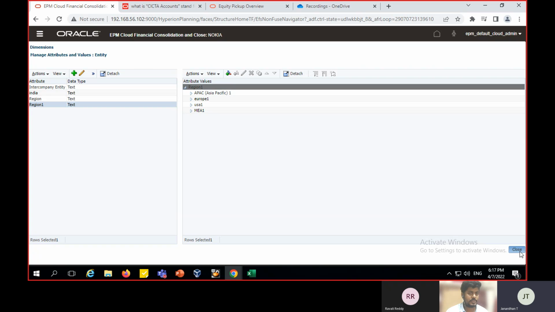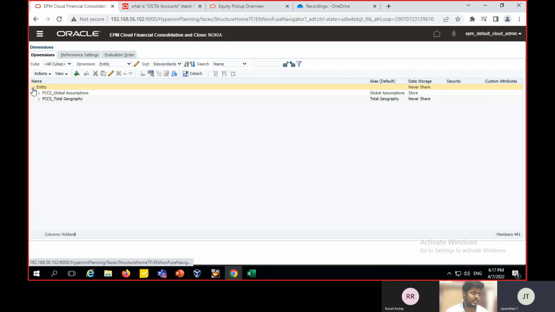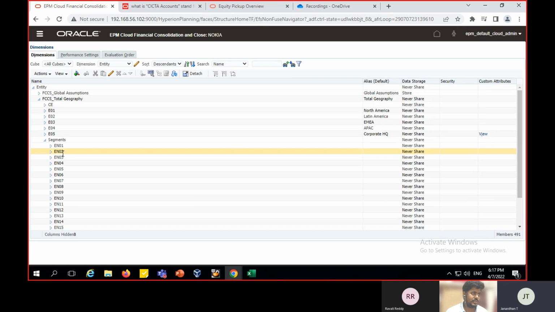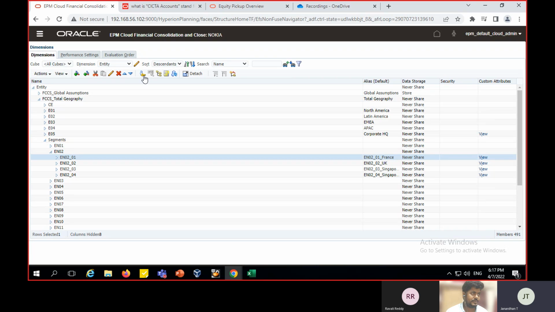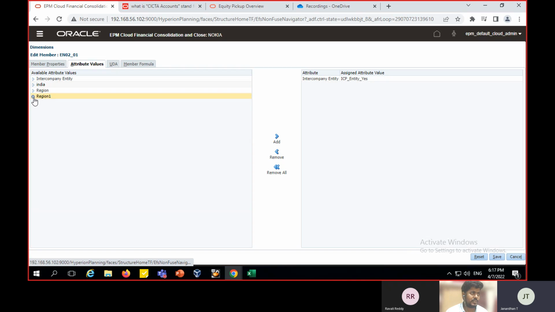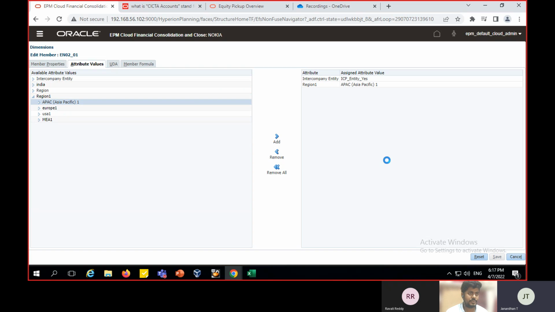Before that I have to close here and select any one of the entities which you want. Under the segments I am selecting EN02. I am expanding this one and selecting the member, then clicking on the edit option. In the attribute values we have the region. Here you can add and click on save. Likewise you can save here. This is the process for adding the attribute dimension to a standard dimension member.